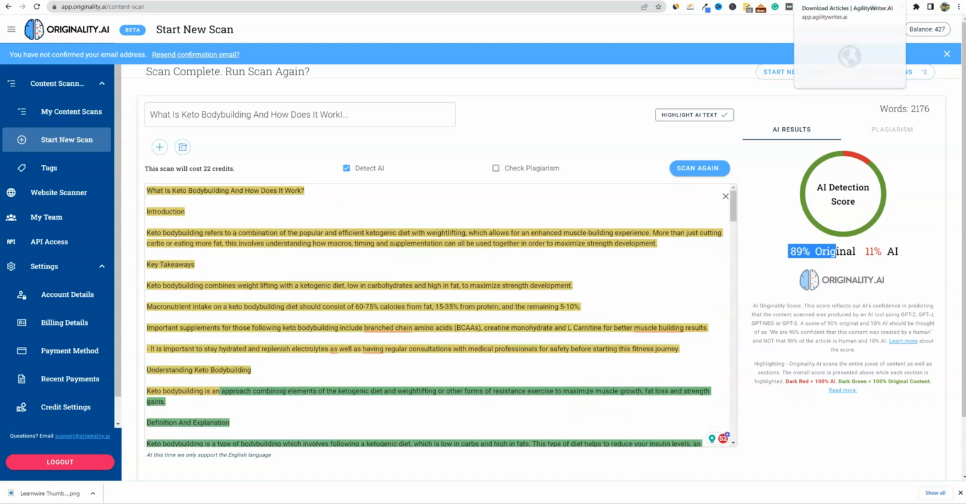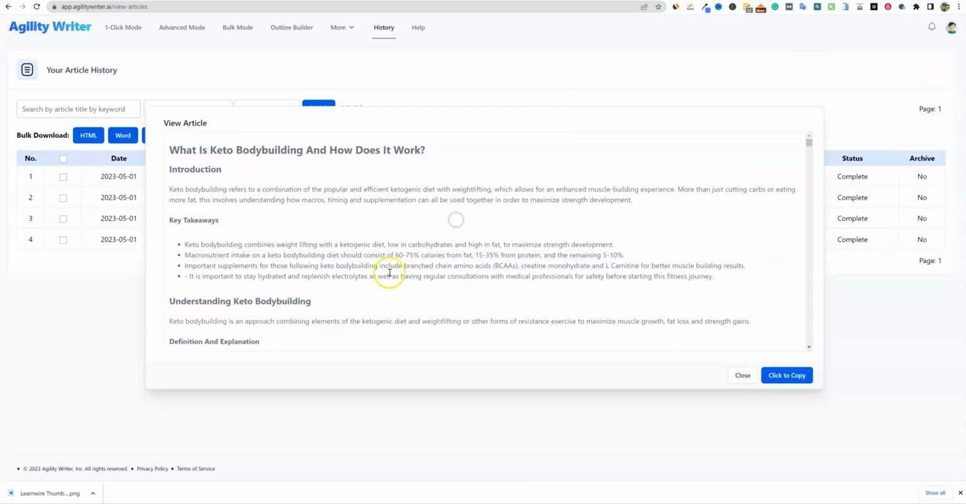So that'll conclude my review. Really long review, in depth. This has got to be up there with one of the best tools that I have seen in 2023 for AI content writers. So I hope you guys enjoyed this.